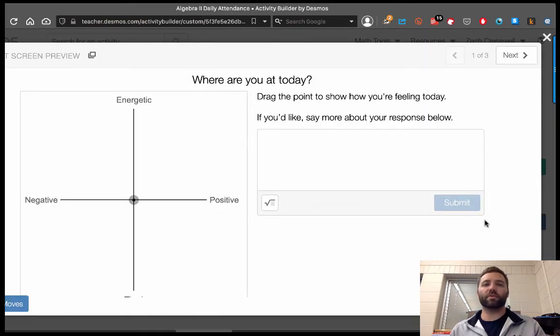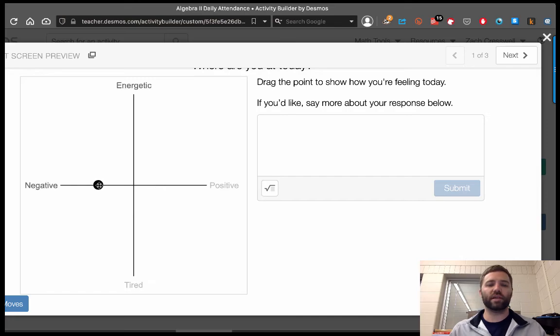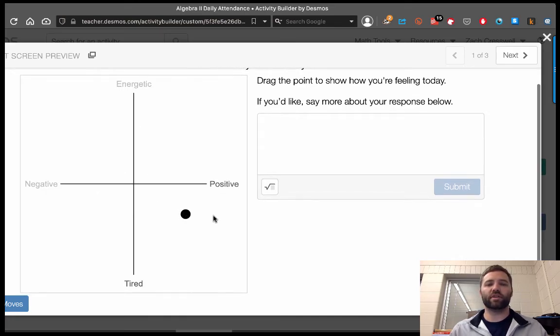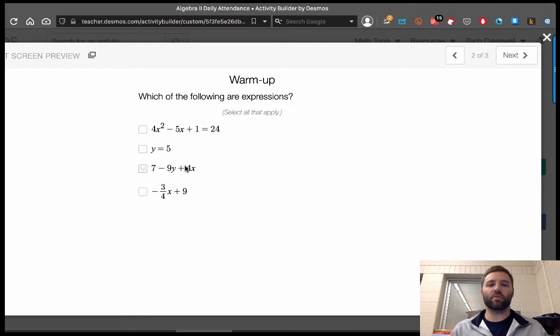It will just be a couple of slides, and it will also include the warm-up for the day. So this first one is just checking where you're at. Are you feeling pretty positive, sort of negative? Are you feeling more energetic or tired? And you place yourself on here. It'll give me a good temperature of the class, to see how we're doing. Then the next slide is just a little warm-up problem.